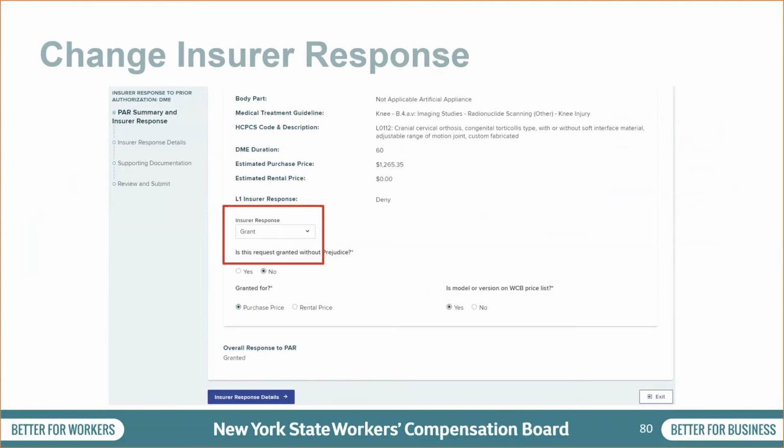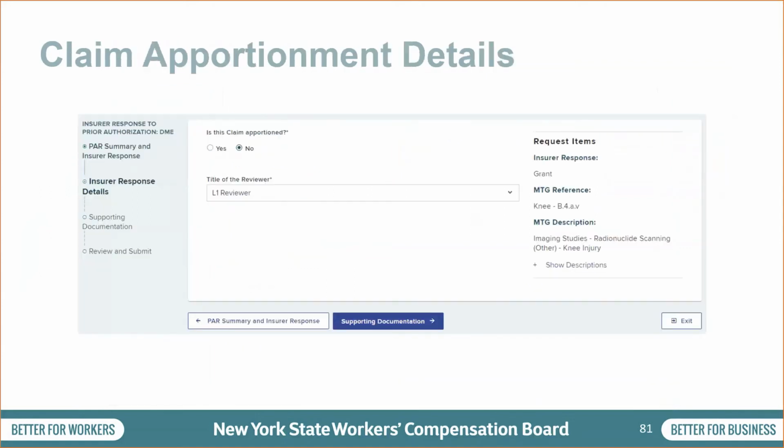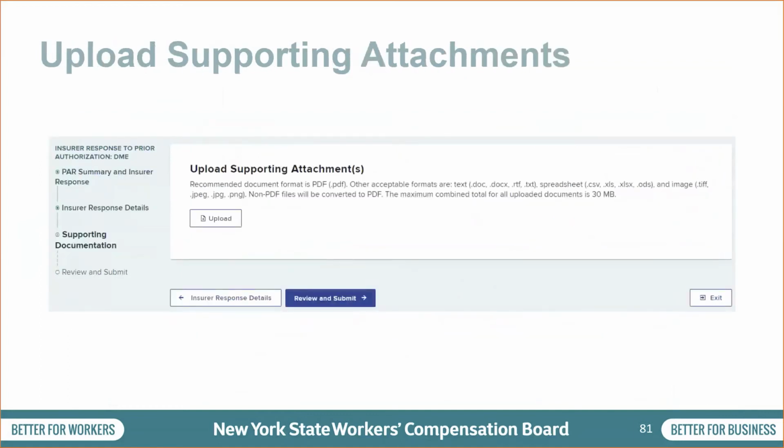Select Grant in the Ensure Response dropdown and answer the additional questions. Answer the claim apportioned question. Upload any new supporting documentation that supports the change in the response.